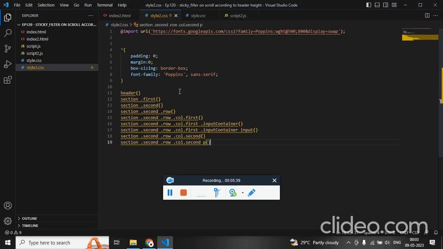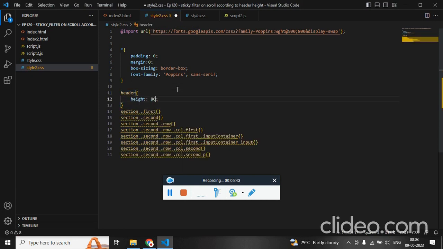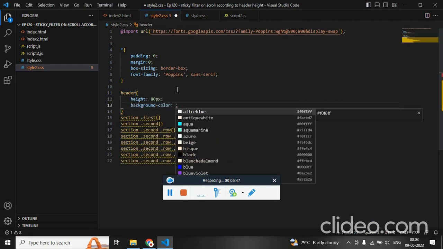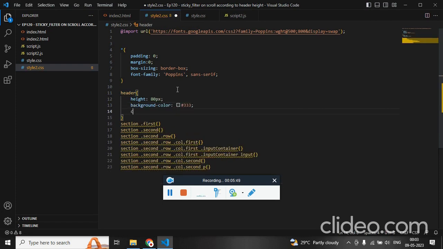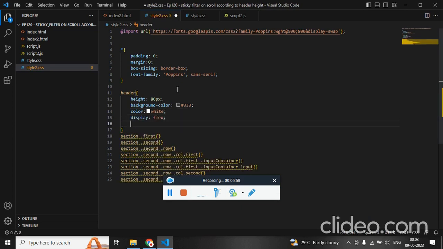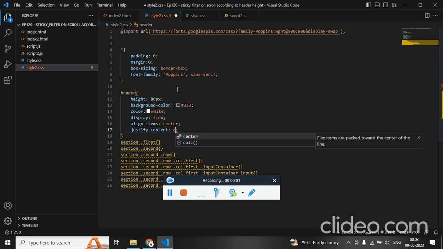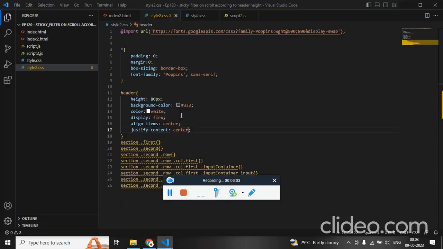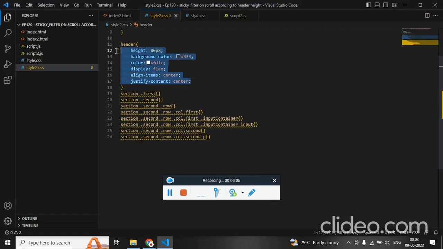Now without wasting any time, let's add the header. Let me give height to the header as 80 pixels, and let me add a background color, and whatever is inside I want the color to be white. So this is how it looks. So let's make this at the center. So display flex, align-items center, justify-content center. Cool.